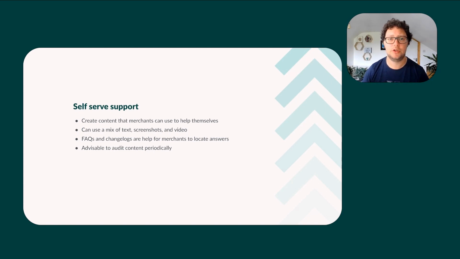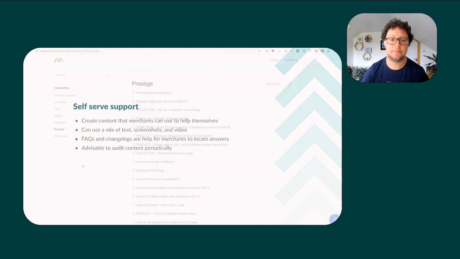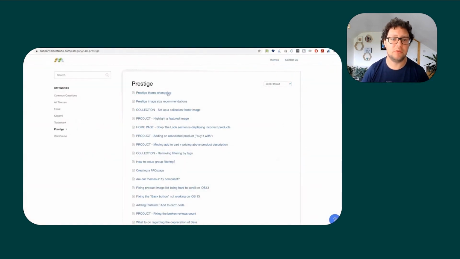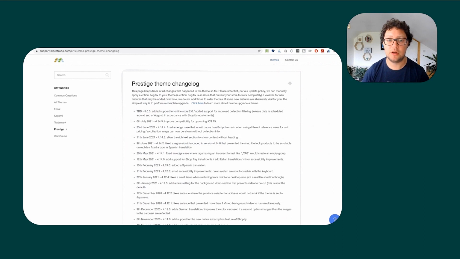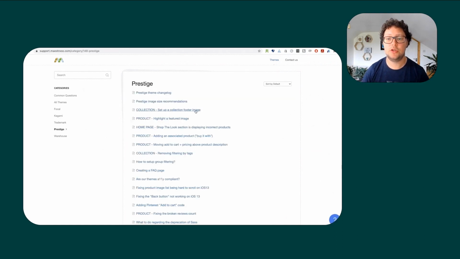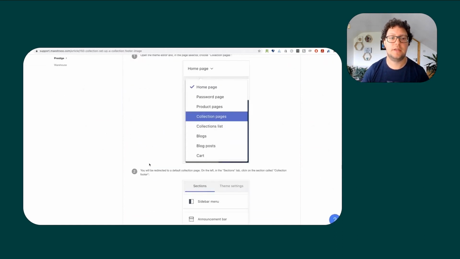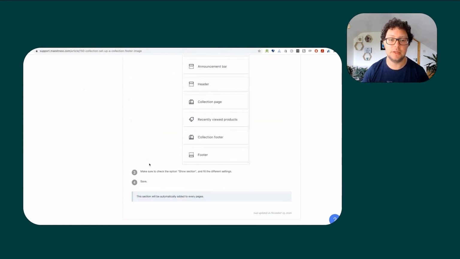You can also connect merchants to your documentation straight from the online store editor with a Learn More link that appears in the theme or section settings. It's advisable also to conduct an audit of your self-serve content monthly or at least quarterly to ensure that both text and screenshots are up to date and not missing any key features. Here's a great example from Maestro, who have a dedicated help doc for their Prestige theme that shows a changelog of releases, as well as a list of easy-to-follow tutorials for common tasks that merchants may need.